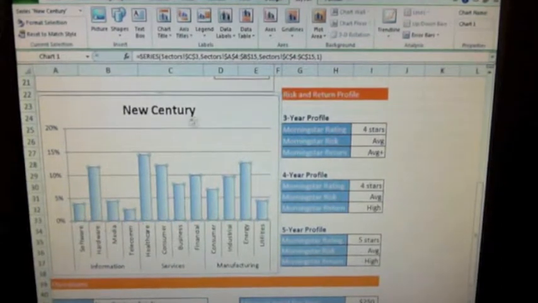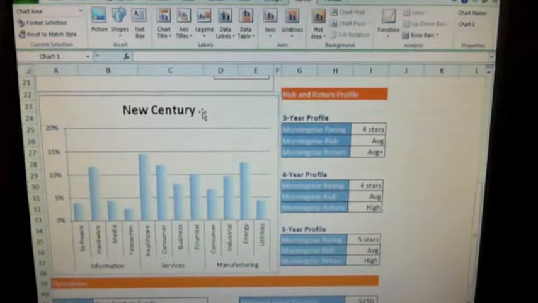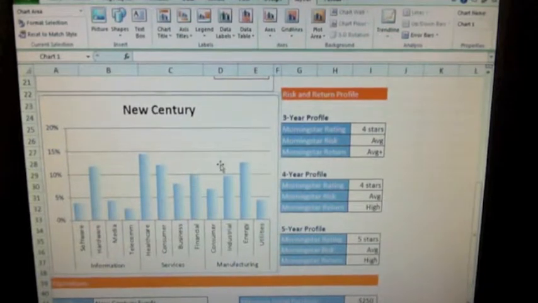So here we have the New Century Fund, but let's say we wanted to include the S&P 500 data as well on this clustered column chart. You can easily just update where your data is. You don't have to recreate a whole new chart.